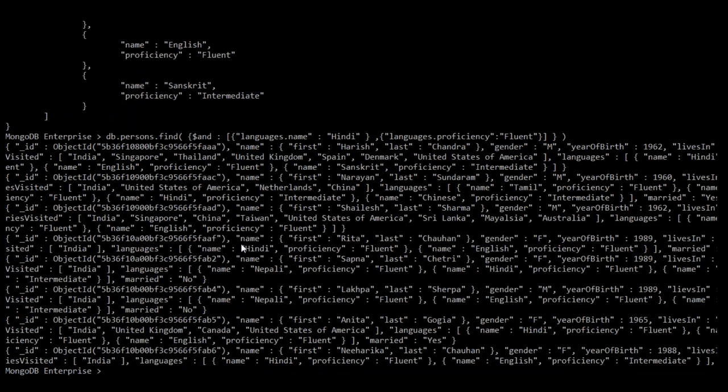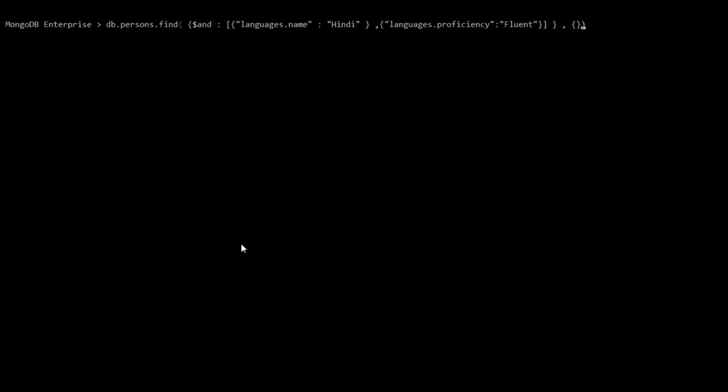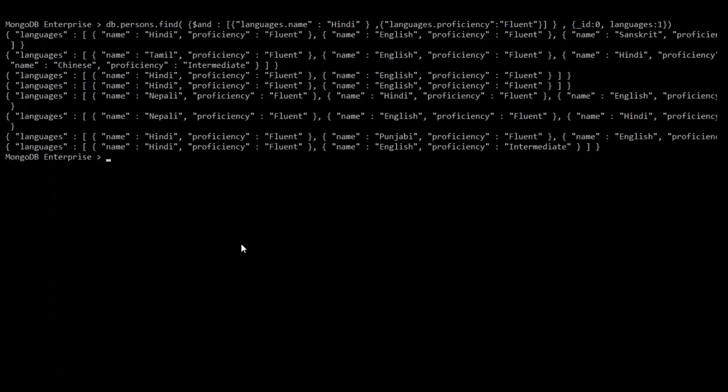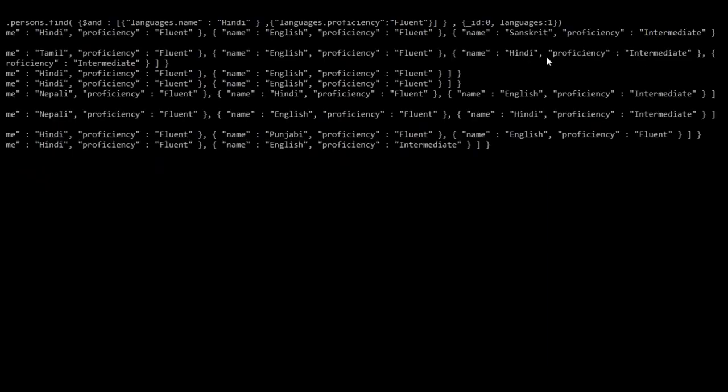I got some output. Let's validate that. I'm giving a projection. All I need is, I don't want underscore ID, but I need languages. Check whether your output is correct, Hindi fluent. If I go to the second one, you can see that the Hindi is intermediate. The second record is not correct.